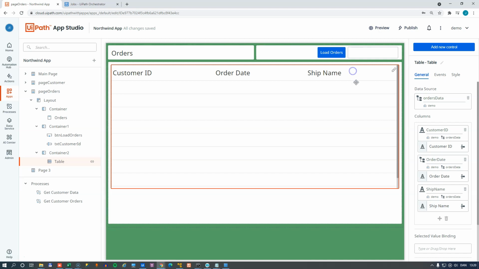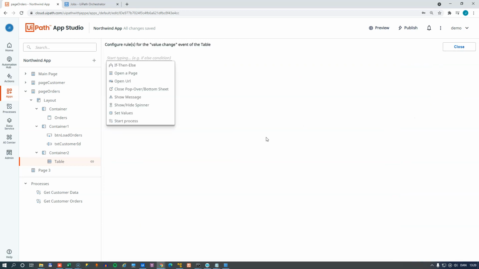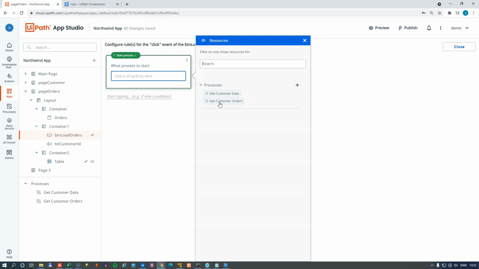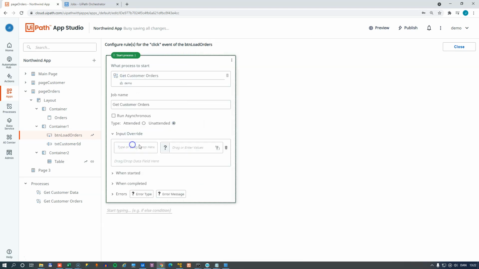So let's try and go to the preview. No, before we do that, let us create a rule, because we haven't done that yet. We've only done the data binding. We haven't told it what process to start actually. Start process. We'll just do it quickly this time. Get Customer Orders, unattended, input override.